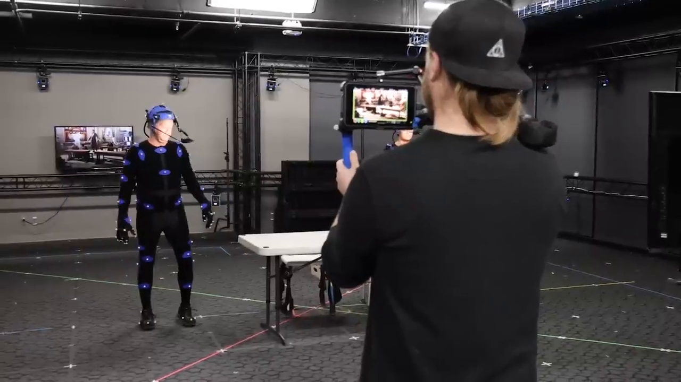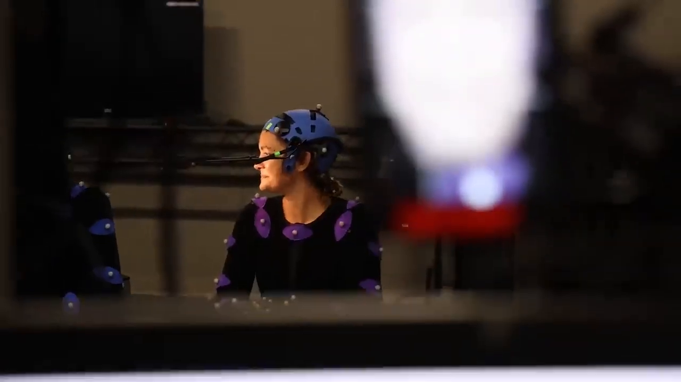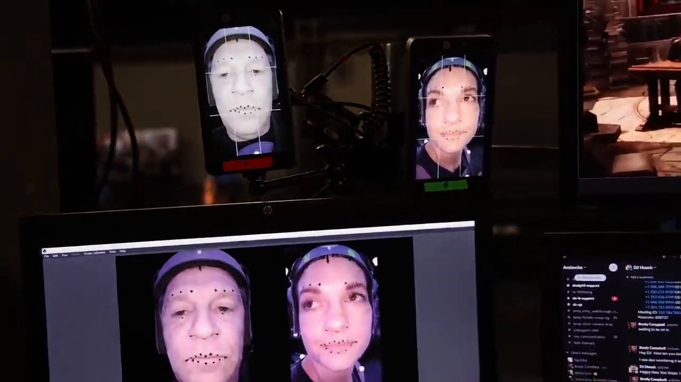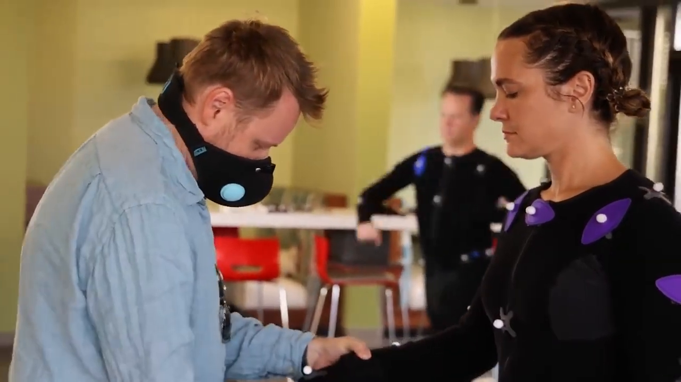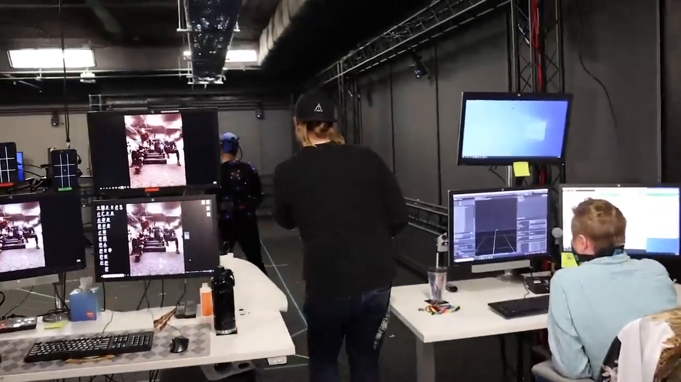We have a full performance capture volume that uses a mixture of Vicon Vantage and Vero cameras, as well as the latest Mark IV facial capture system from Faceware. The morning of each of our shoots, we get our talent suited up and helmets on in order to prepare them to set foot into our volume.